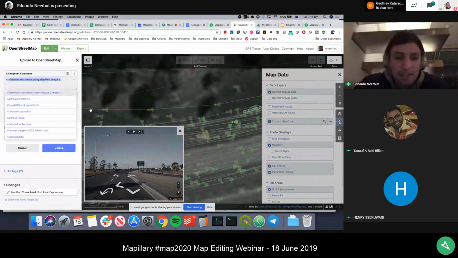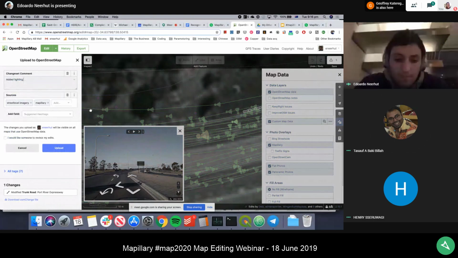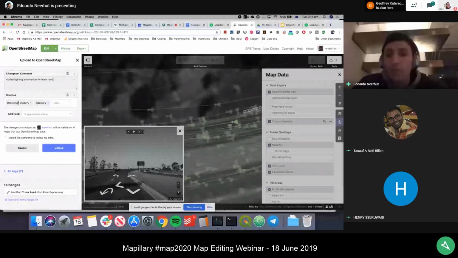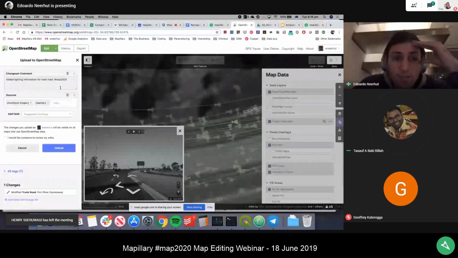And then you can just go added lighting information. And then it's already got Mapillary as the source here. But for your projects, you might want to add map 2020 as a hashtag, and then we can track your results, and we'll be able to use that in our assessment of the top projects at the end of the campaign.